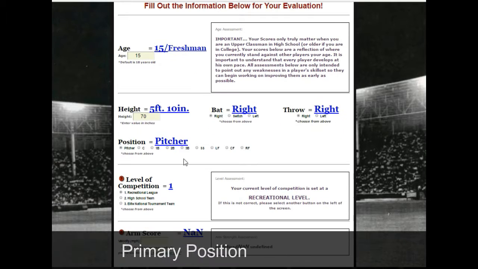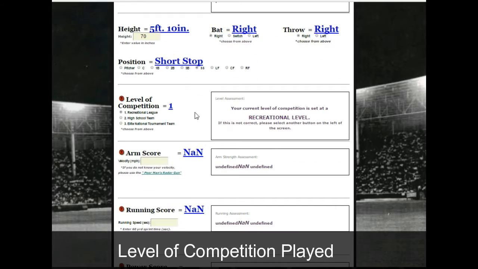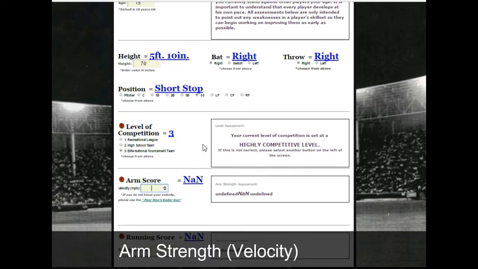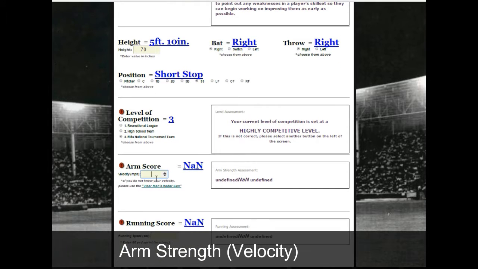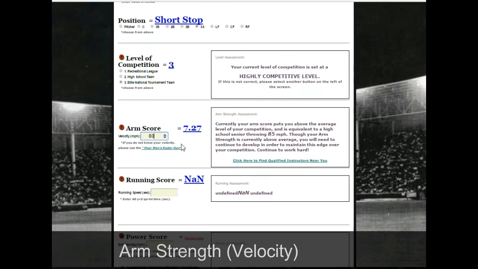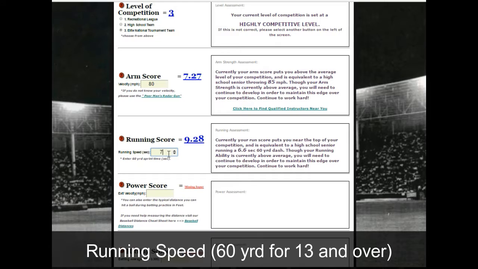After the general information, the assessment is based off the player's 5 tools, which are arm strength, running speed, hitting for power, hitting for average, and fielding. In order for us to get a little insight about the player, we do need to know what level of competition the player plays at. Once the level of competition is adjusted, the tool will ask for your arm strength in miles per hour. If you do not know how hard you throw in miles per hour, you can click on the poor man's radar gun and simply type in how far you can throw a ball to get a mile per hour score.